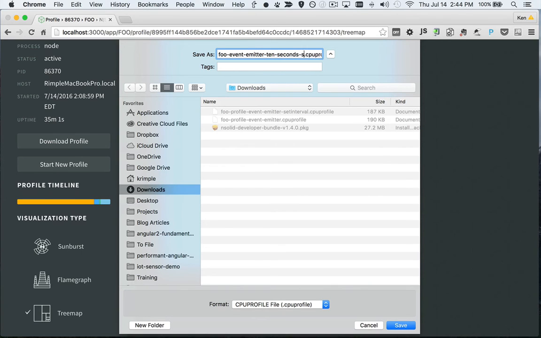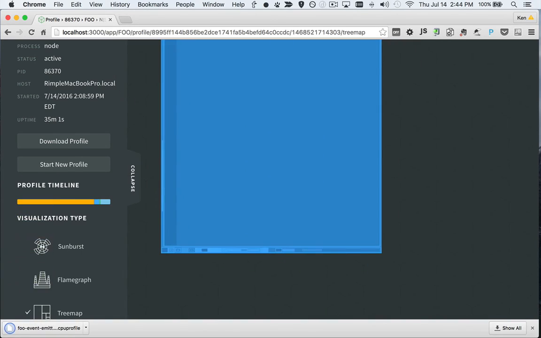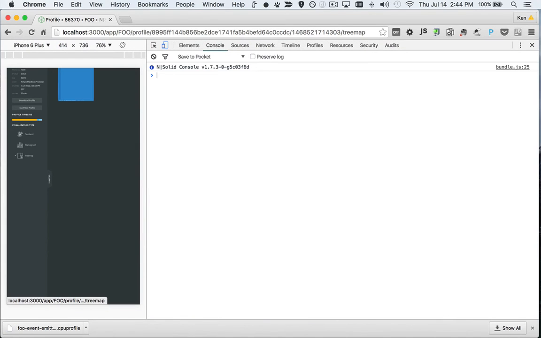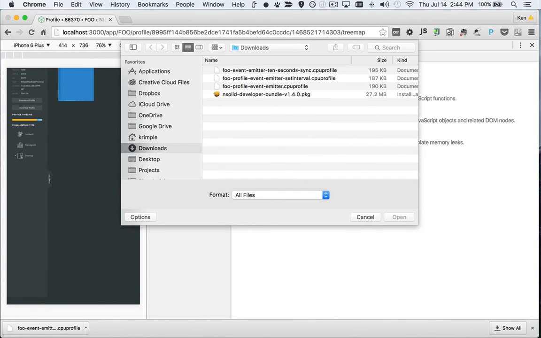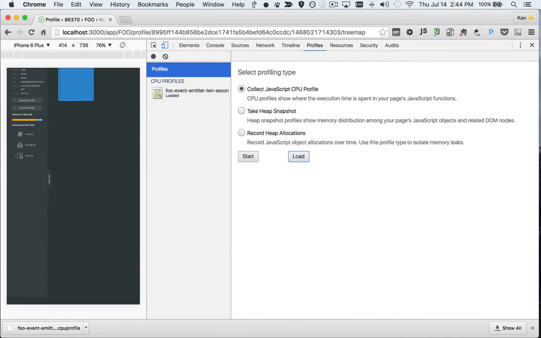And so this is going to give us an actual timeline view because we're going to go into our debugging tools. I used Command-Alt-J on the Mac. It's Control-Shift-J on Windows, et cetera, F12. And we're going to go to our profiles and click load and pick this new 10-second sync CPU profile right here.